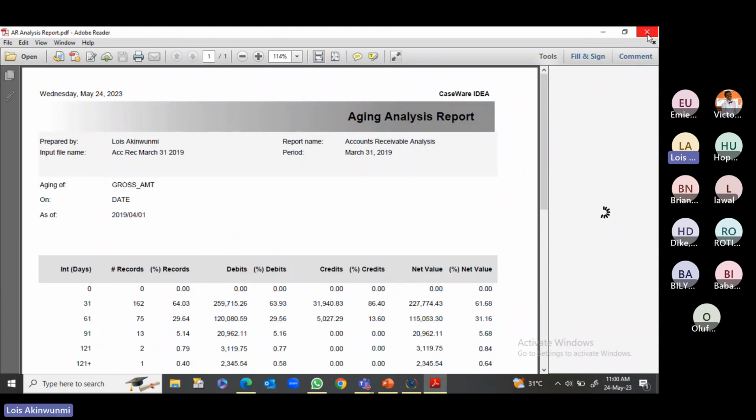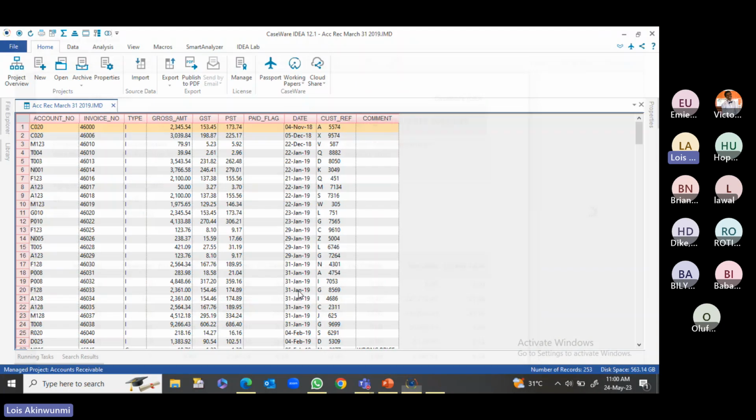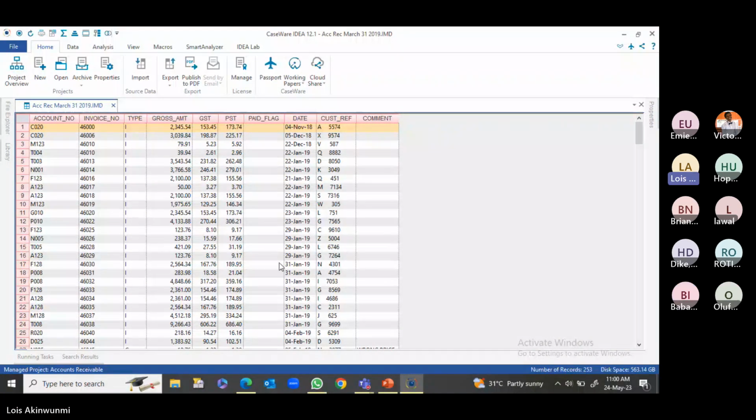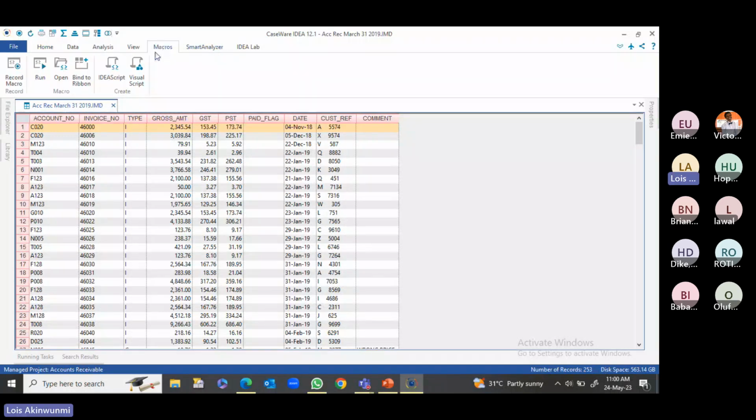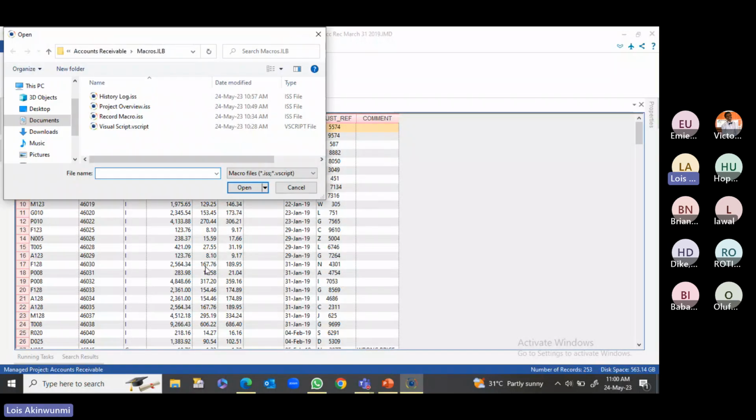So these are the ways in which you can automate your process. So now we have succeeded in creating 4 applications, namely your history log. We used this method. We used the history log, the project overview, the record macro method, and of course the visual script. Now that's a major step, but that's not the end.